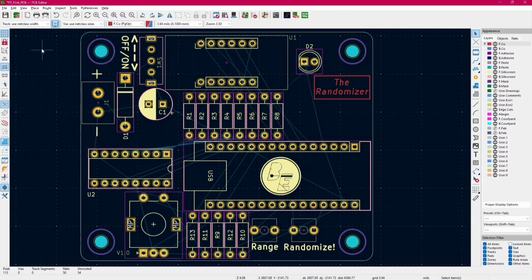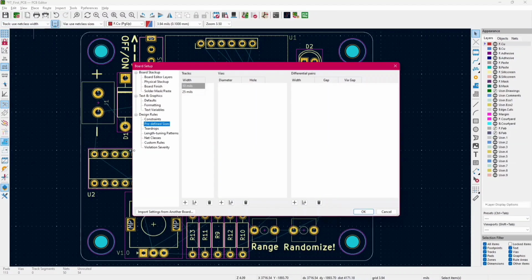Now it's time to route the traces. I'm using 10 mils and 25 mils. To add the size, just click on there and click on edit. Here you can add various sizes depending on your circuit. I often stick from 2 to 4 sizes for circuits.